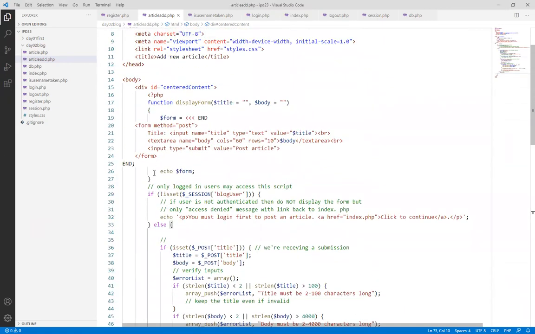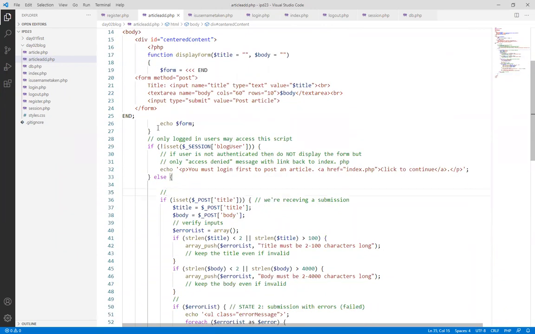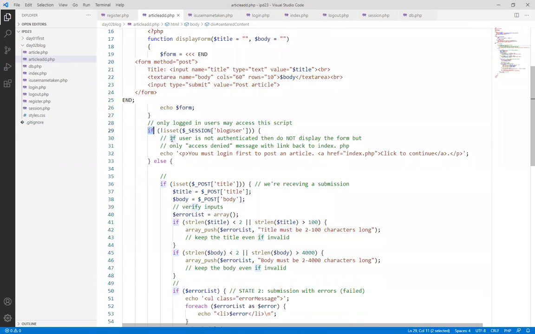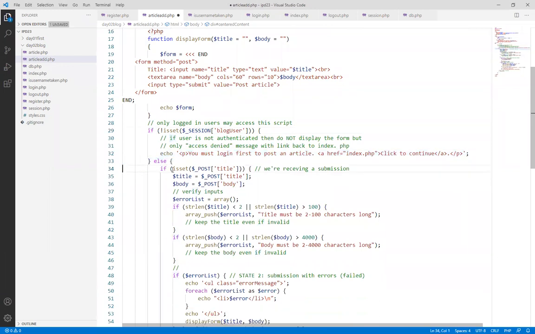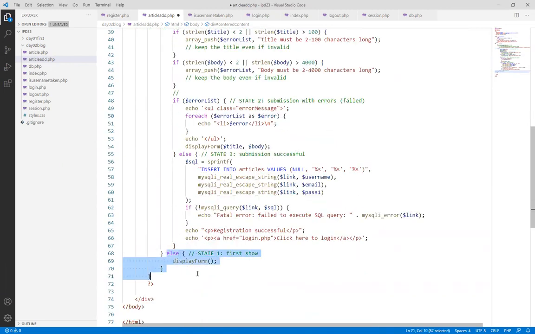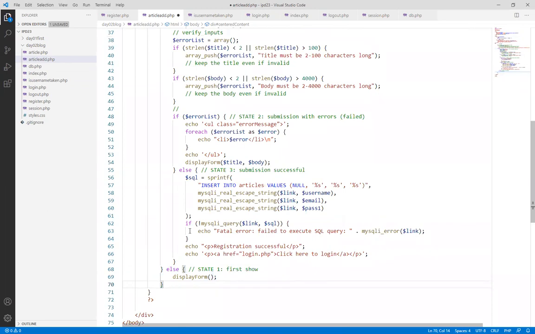So now what I'm doing is I'm checking. It went a little bit too deep for my taste, but I suppose that's okay. So I'm checking if somebody's logged in. If they're not, I show the error message. Otherwise, I will continue to check: am I receiving a submission? If I am, then handle it. If not, just display the form. So I'm pretty okay with that.